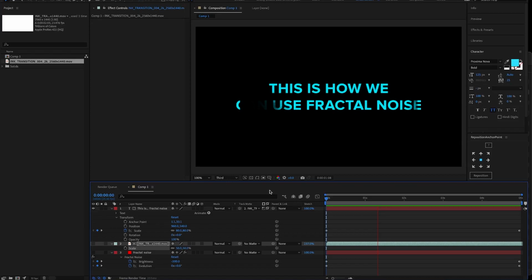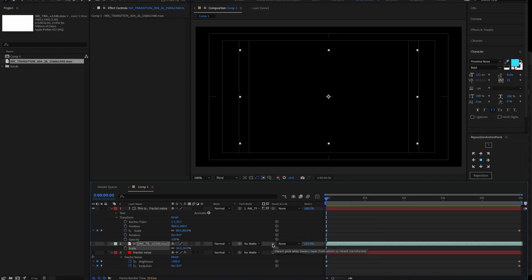Now parent and link is something we have not looked at yet. What that means is we can make one layer's movement be influenced by another. There's a whole lot of other things you can do, but usually it's movement. That's the best way to think of it at first, like a small child following their parent. So we're going to make the text layer the parent for the ink layer. What will happen here is as the text scales up, the ink layer will scale up. Let's see how that looks.